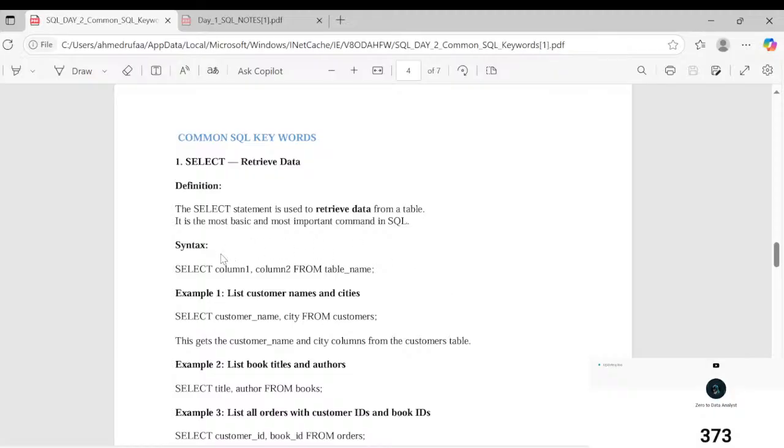Okay, now we have syntax. Let's say column 1, column 2 from table name. This is a syntax showing you. This is an example. So you want to select two columns. Let's say you want to select column 1, column 2 from a table name. Alright, you have to use the word select. Okay, let's go back to our dbeaver and check it out.